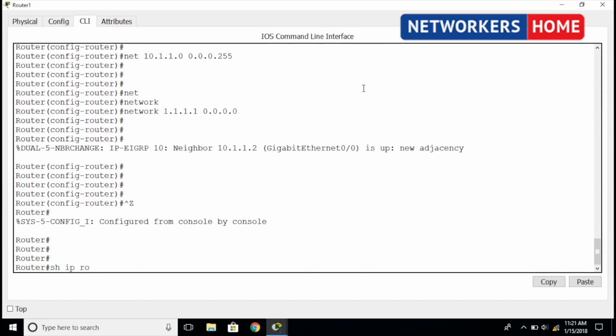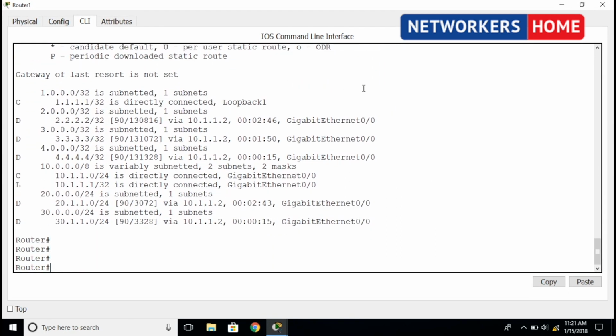Show IP route. So as you can see, all the routes which are marked with D are the routes which are learned by EIGRP. Since EIGRP uses an algorithm called the diffusing update algorithm, also known as the DUAL algorithm, all the routes learned via EIGRP are marked with D. You also know that the administrative distance of EIGRP is 90. So all the routes of EIGRP will have 90 as their AD value in the routing table.